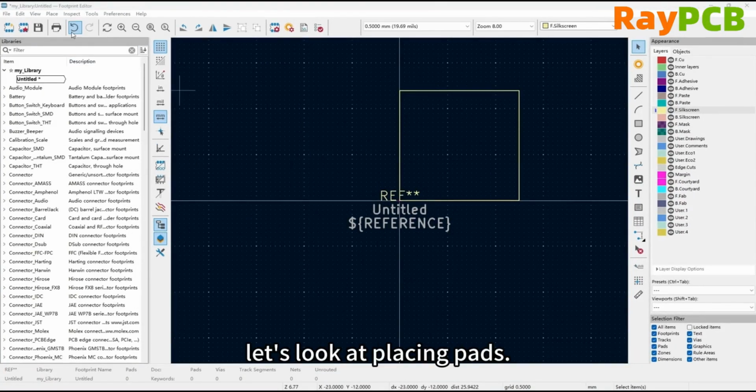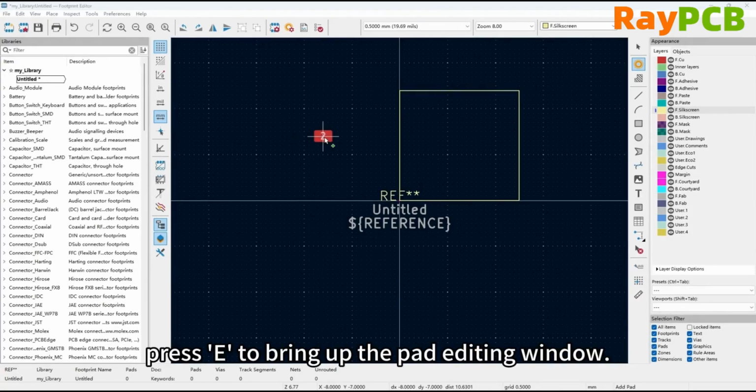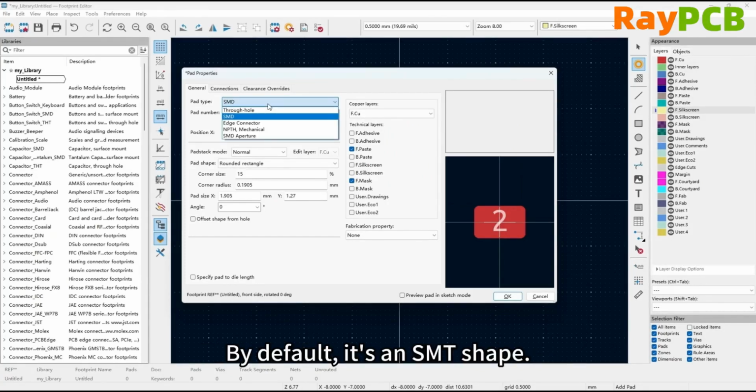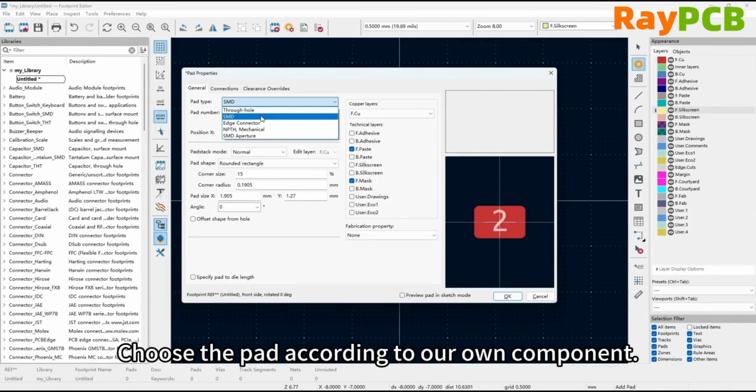After drawing the outline, let's take a look at how to place pads. After selecting and choosing to place a pad, press E to bring up the pad editing window. By default, the first option is the pad type, which is set to SMT shape. You can also see options like through-hole, four-edge connector, non-plated, and various other types. Choose the pad type according to your specific components.